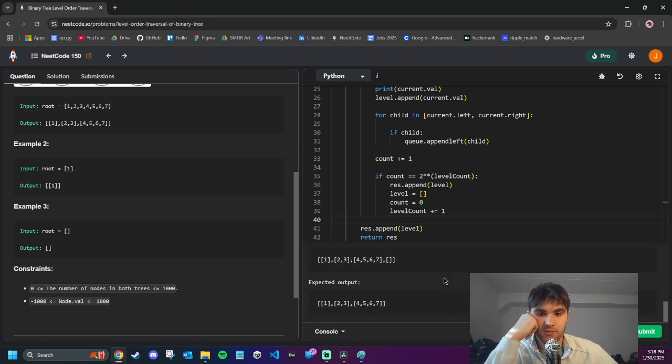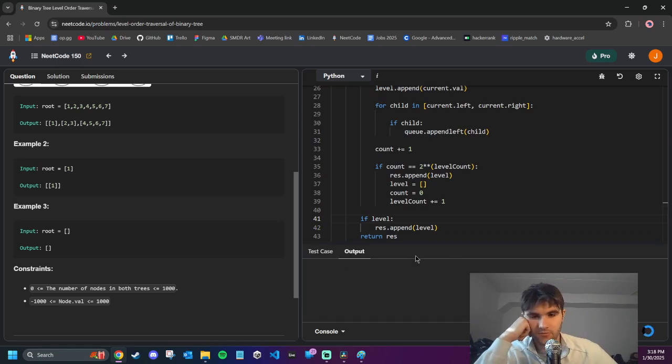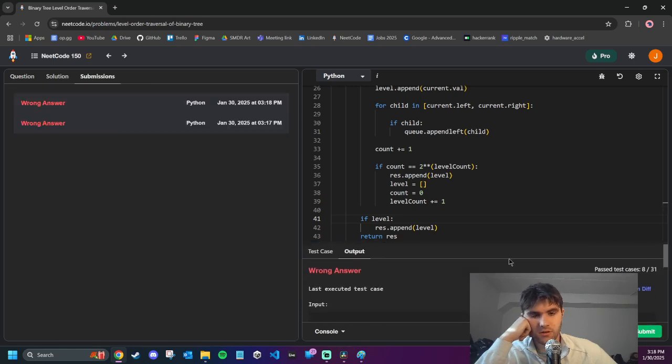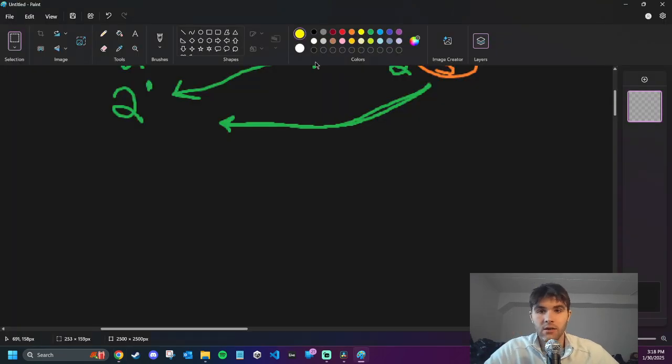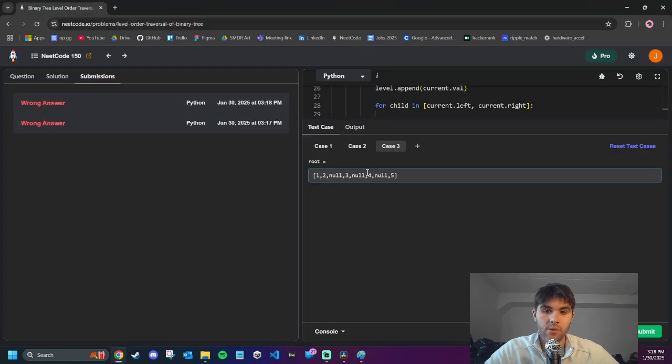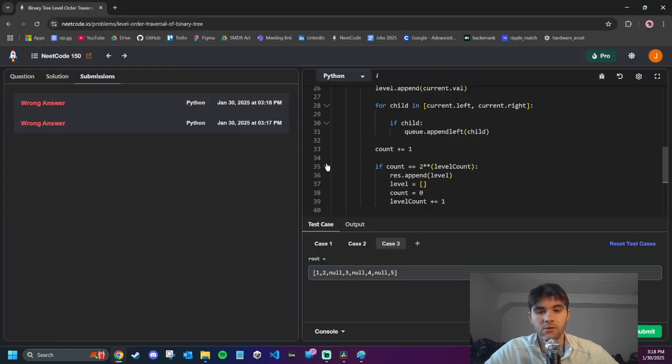Oh, that doesn't work. If level, like if it has anything in it, then just add it. All right, let me see if that worked. It did not. Okay, we got past the other test case, so that's fine. All right. Okay, so the nulls are messing it up a little bit.